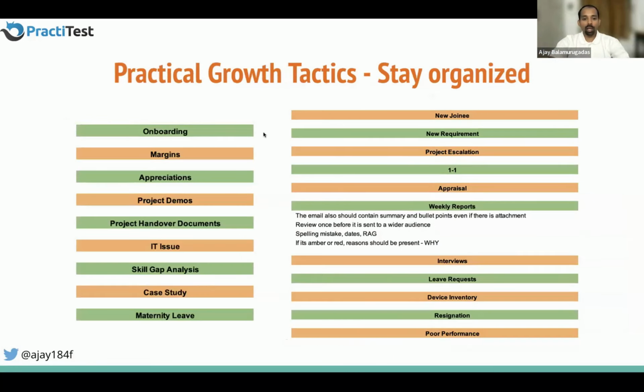How to stay organized? This is a screenshot from an Excel sheet, with grid lines off. And when you expand each of these, you get some bullet points like this. For example, this is a checklist for a delivery manager. If you are a delivery manager, what are the things that you will work on? You will work on onboarding, margins for your projects, appreciations from clients or the appreciations that you want to give to your team members.